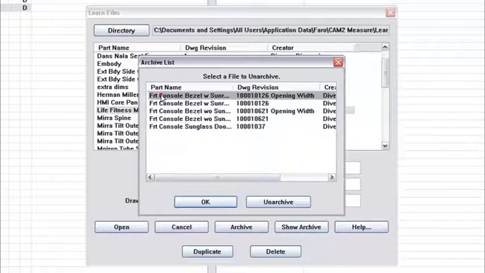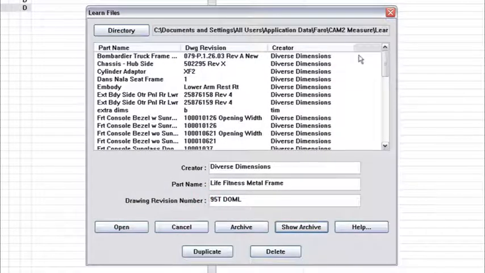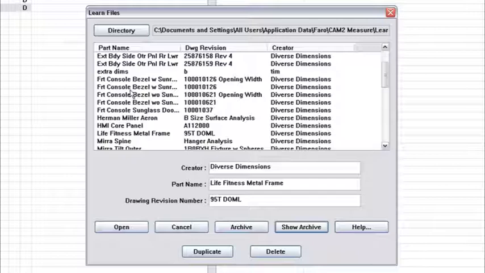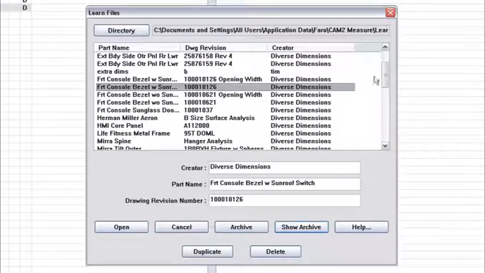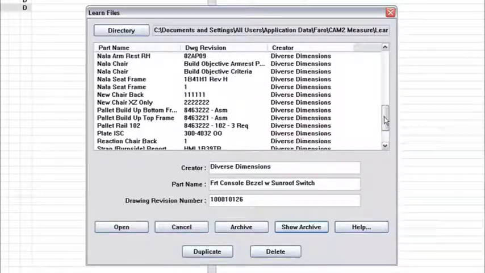So again, if I all of a sudden needed to measure all of these parts again, I could just grab them individually or grab this whole amount here and then unarchive. And then what it does is it actually sends it back into here to make them available for me to measure. So it's just a quick way of cleaning up this directory structure here with all of these Learn Executes or all of these soft check tools.